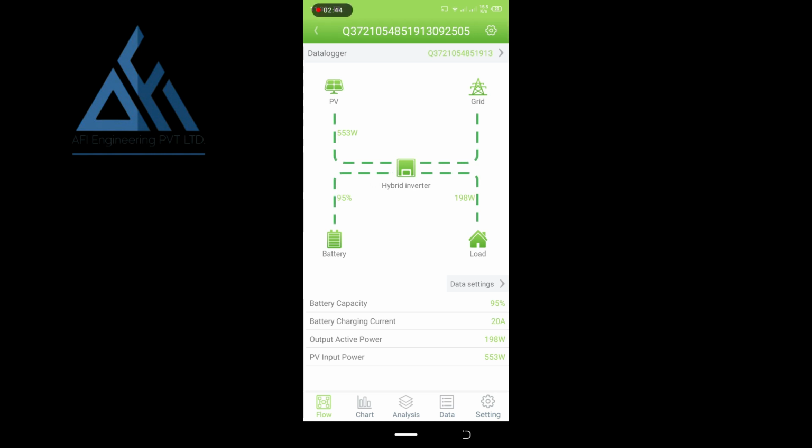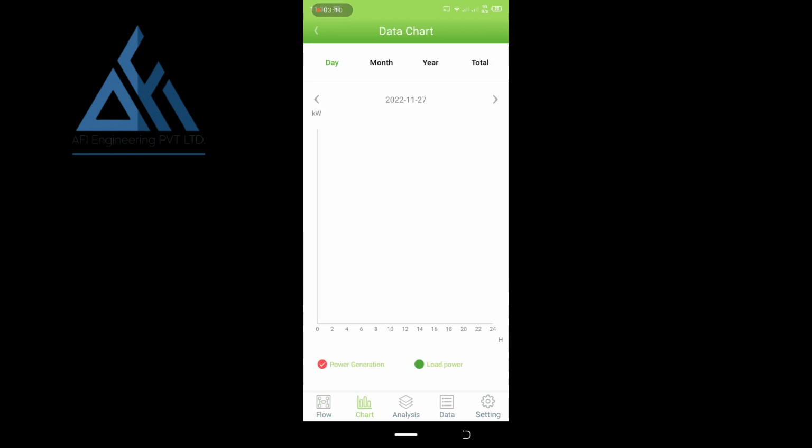First of all, you click the inverter. You will see the actual working or analysis of your inverter. At the top left you can see the power of the PV module. Currently it is making 553 watts because the home load is very low, 198 watts. The battery is also 95% charged, and the whole home load is being taken from the PV string, not from the grid.